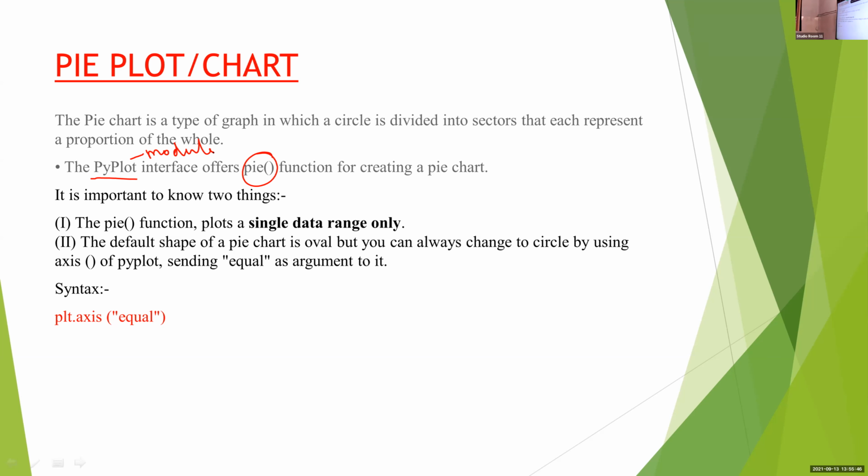Some important points based on this pyplot: the pie function plots a single data range only. That means if you want to draw a circle, we need only the radius, that is a single data range only. The default shape of a pie chart is a little oval, but you can always change it to a circle by using the axis function.